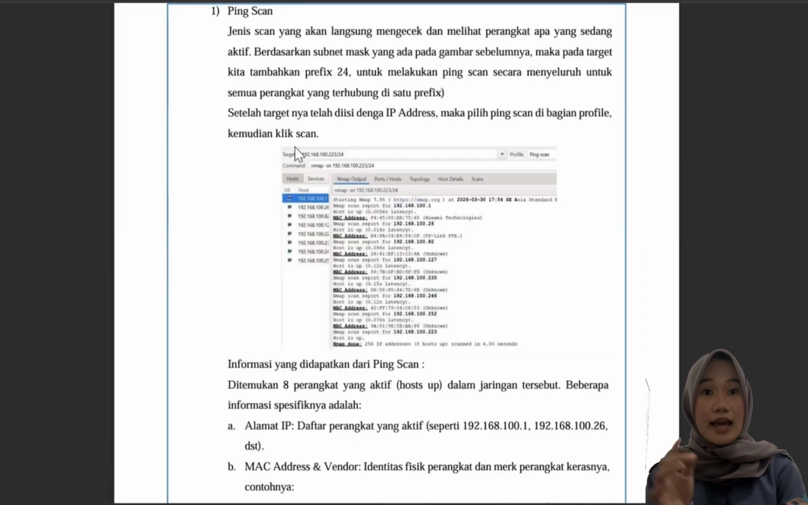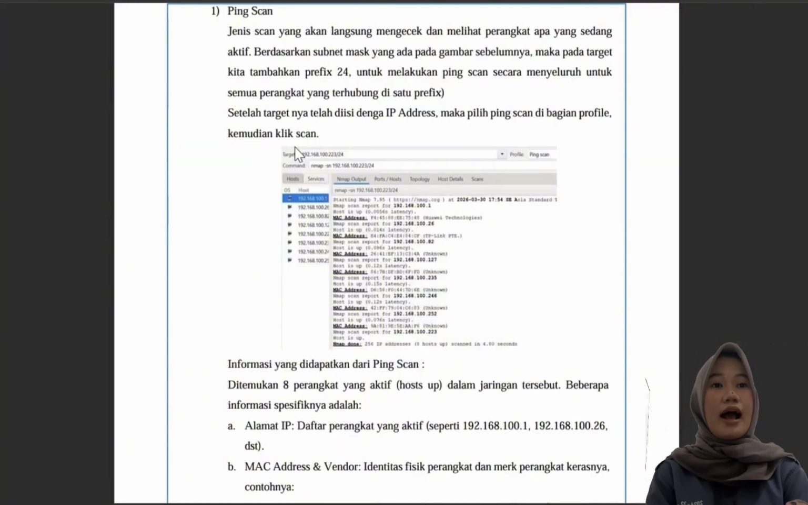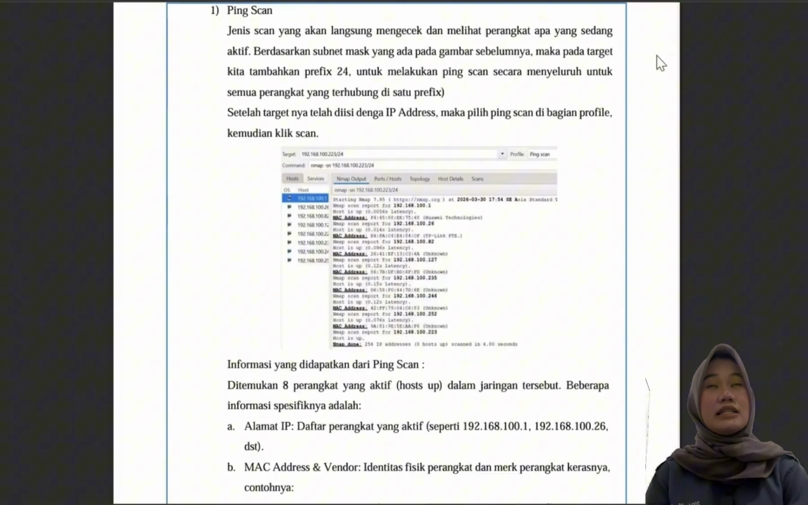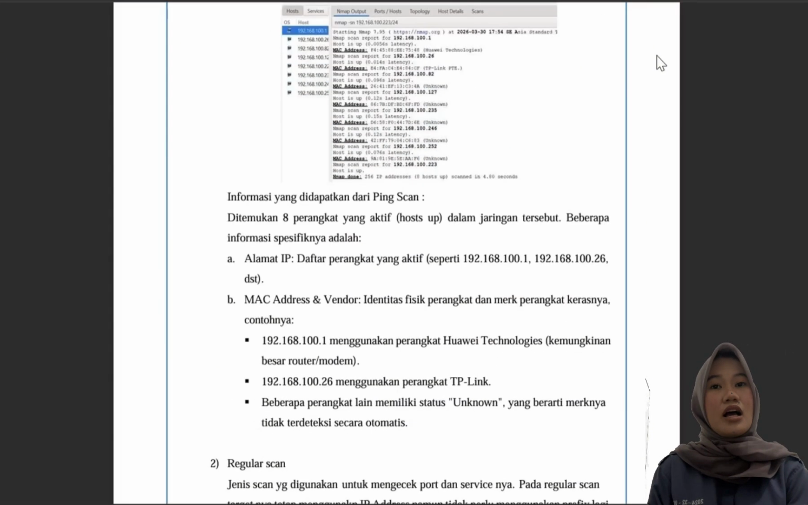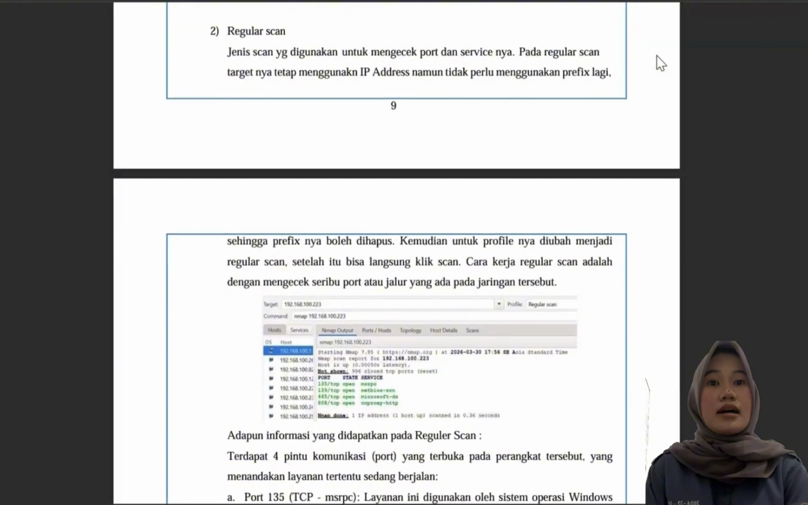By adding a /24 prefix to the target IP, I scanned all addresses in the subnet, and I found active devices or hosts up. The information was quite detailed, showing IP address, MAC address, and device brand like Huawei, likely a router, and TP-Link. The second scan is the regular scan.